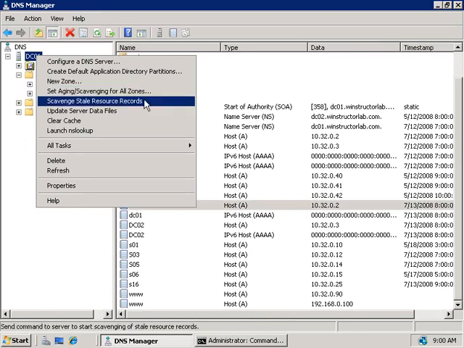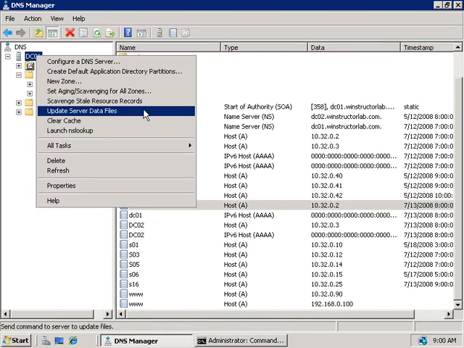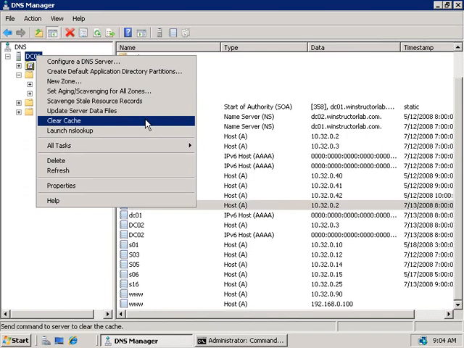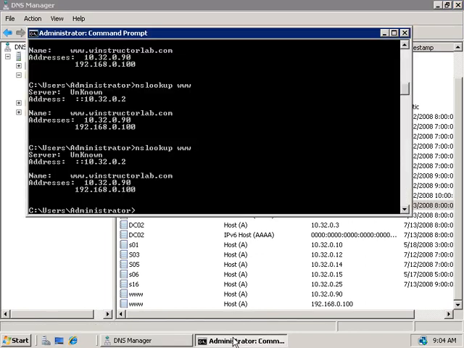We can also choose to scavenge all of the records in our DNS server now by selecting this option. We can update our server data files. We can clear the cache, and this does, as the name implies, clear our DNS server cache. But if we go to our command prompt here, we can also do this by using our DNS command. So we'll type in DNSCMD, followed by our server name, which is DC01, and then adding in the clear cache switch, and then hit enter.